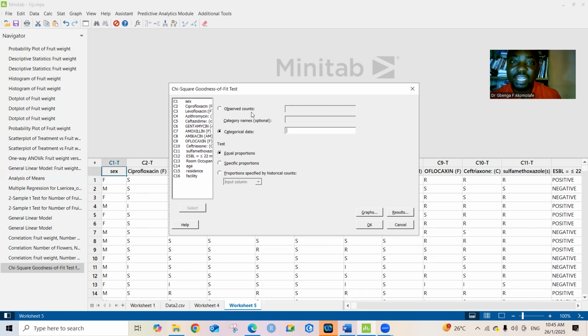So if you're using count data, you can click count. If you have 1, 2, or 3, just within a fixed value, those are count data, you can just click. But in this case, our data is categorical. So just select categorical data and then click inside the box in front of it. You now have to pick which of the antibiotics you want to test. All right, so let's start with ciprofloxacin. Just double click on this and then it will come inside the box.